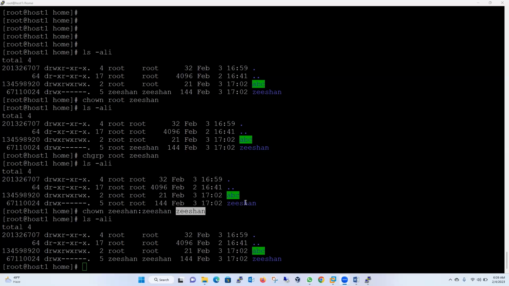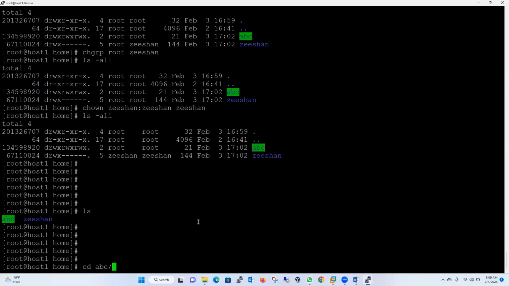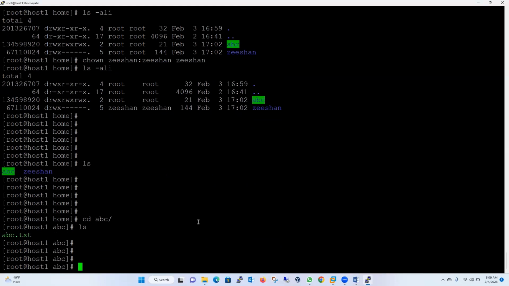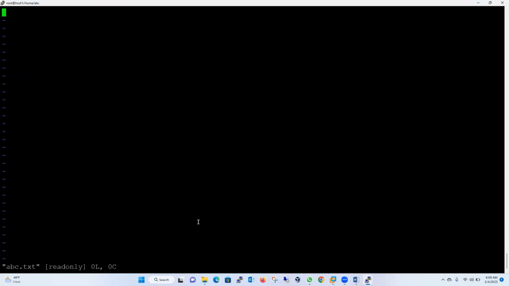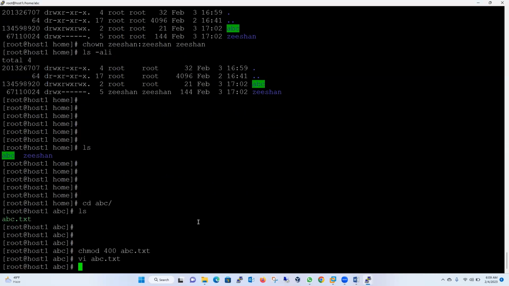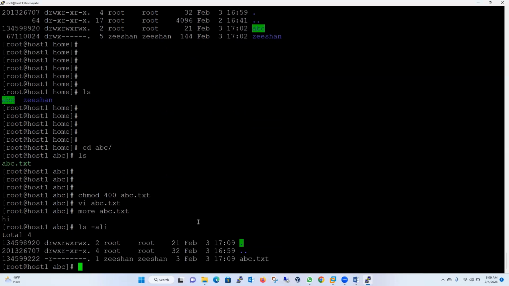So this is my screen. Let's say I have a file, cd abc, and I run chmod 400 on abc.txt. Now vi abc.txt, and I want to save it. Yeah, I can save it, even though I only have the read access. So root can do anything. It means root can do anything.